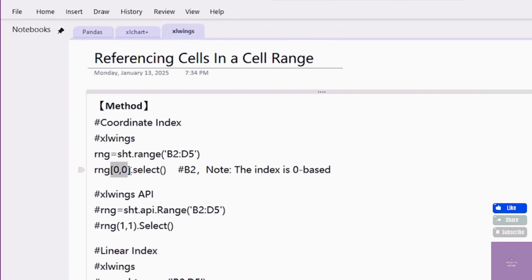Use square brackets. The coordinate is a relative coordinate. 0, 0 here specifies the first cell, the left top corner of the cell range, which is B2. Okay. API method, okay. 1, 1 for the API. The base number for the xlwings method is 0. The API method is 1. Please note it.